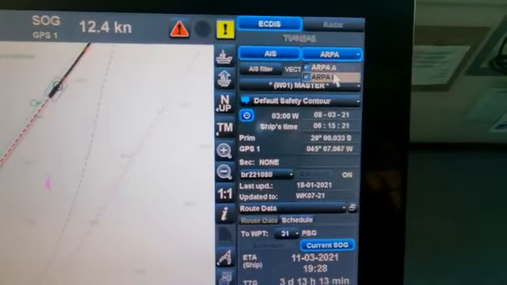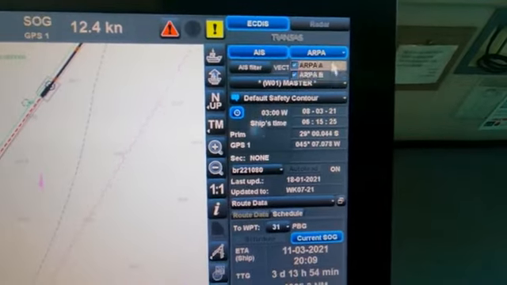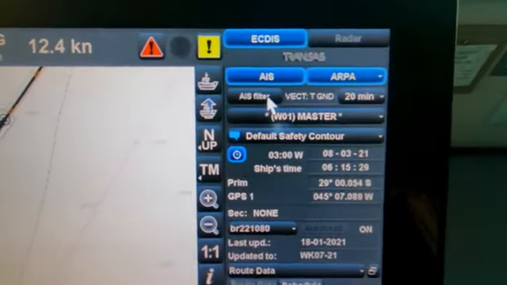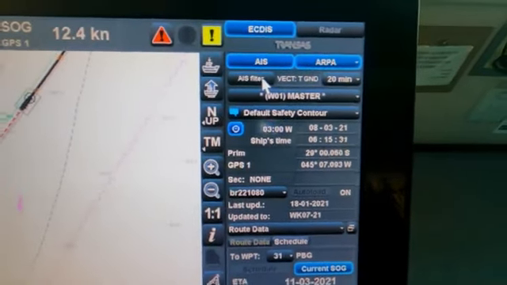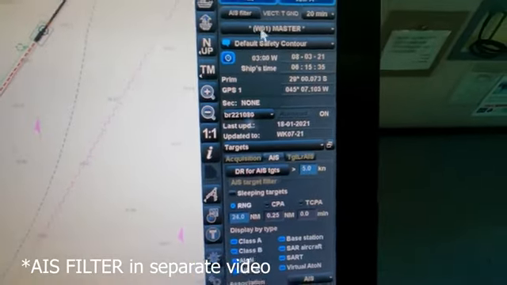It's for both of them, and you can see it's for ARPA A and B, meaning for both of my radars, radar X-band and S-band. For both of them, this function is available. Next is the AIS filter. So AIS filter is a big thing, so I will tell you now.